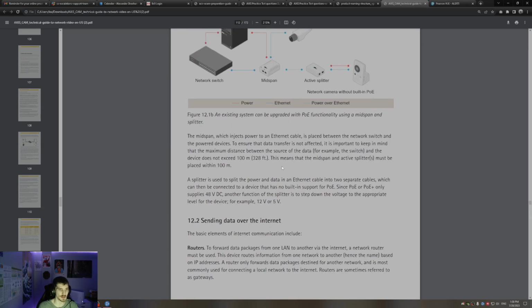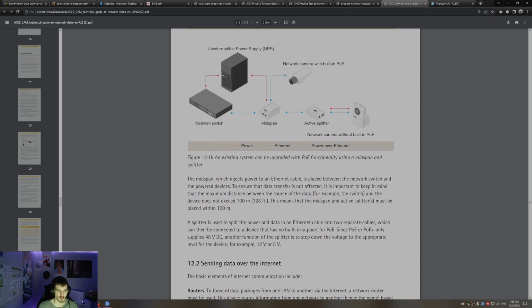Okay, a midspan. A midspan injects power into an Ethernet cable. It's placed between the switch and the powered device.